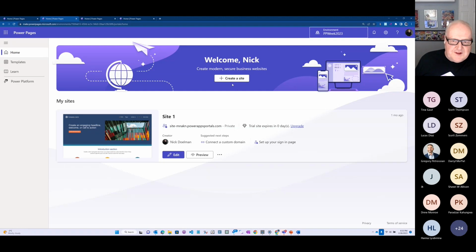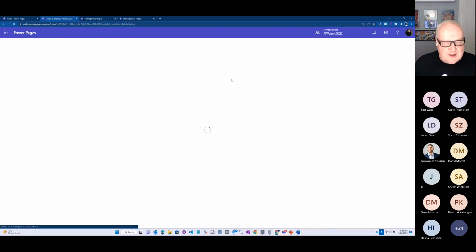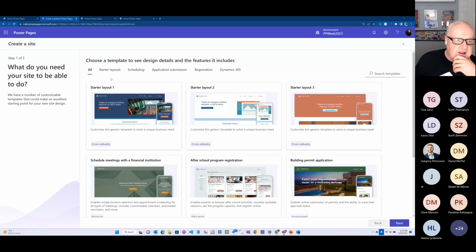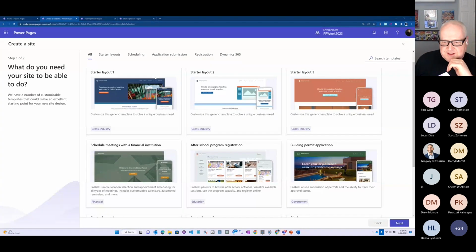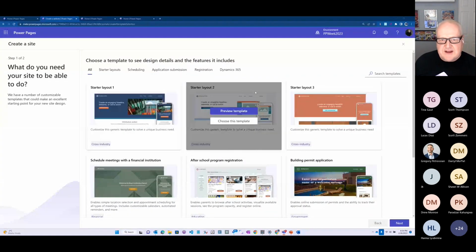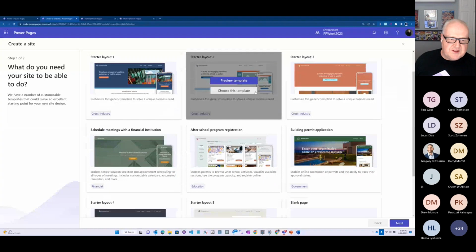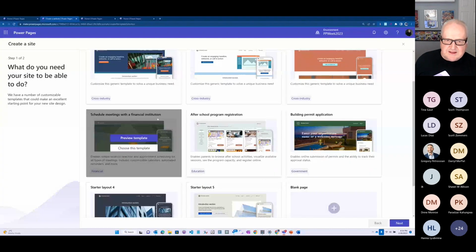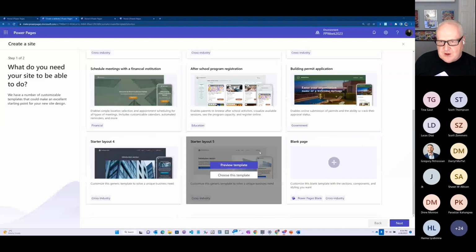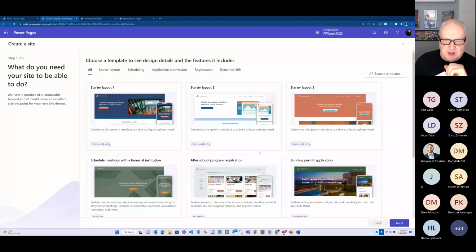So the first thing, obviously, is to create a site, so we just click the button. What's going to happen here is we get a series of templates. Here are a lot of these starter layouts and templates. We have things that are more design specific, and also things like scheduled meetings, an after school program, and a building permit, and I know there are a few others coming out in the future.